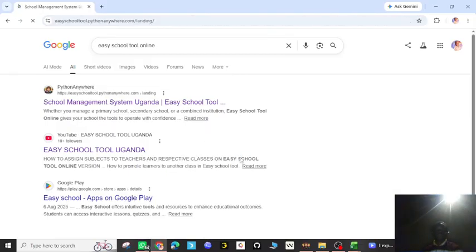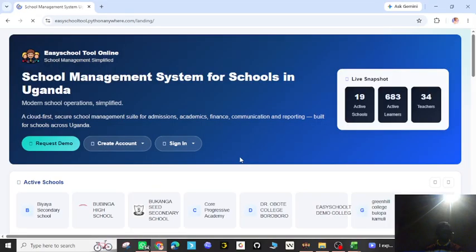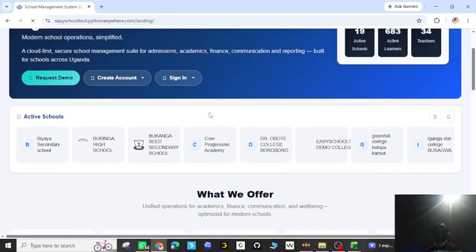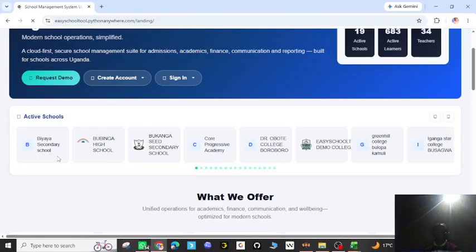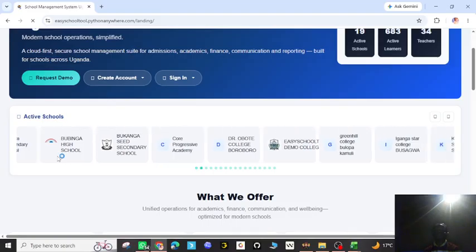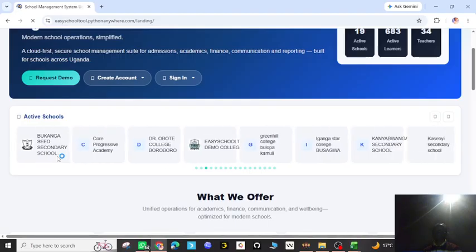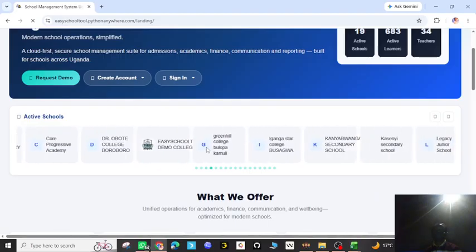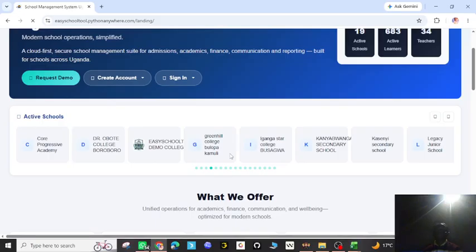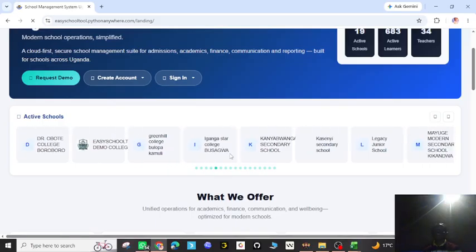I'm trying to log into our system so we can have a view of our schools that are already supporting us. Very good. I can see we have online schools. We have Biaya Secondary School. We have Bobinga High School. We have Bukanga City Secondary School. Koa Progressive Academy. Dr. Obote College, Boroboro. We have our demo school where we use to show demos. Green Hill College, Bulopa, Iganga Star College, Busagwa.